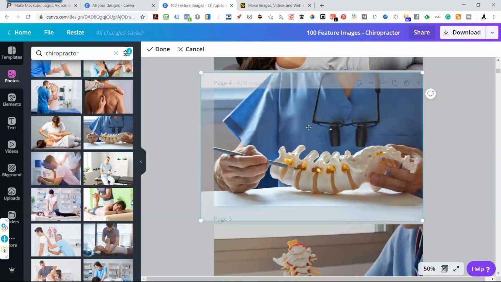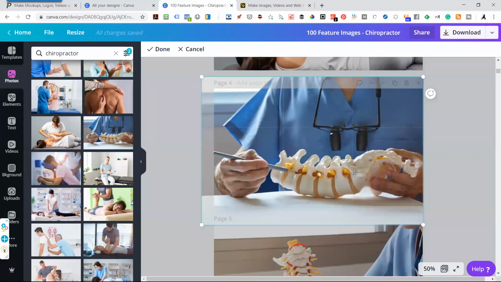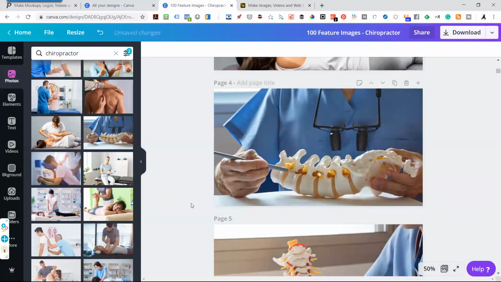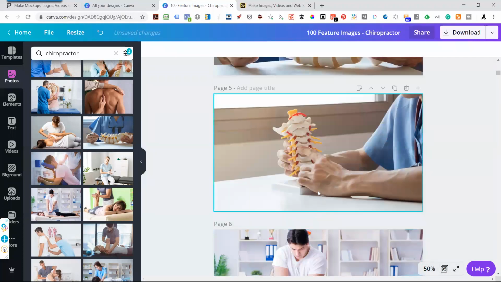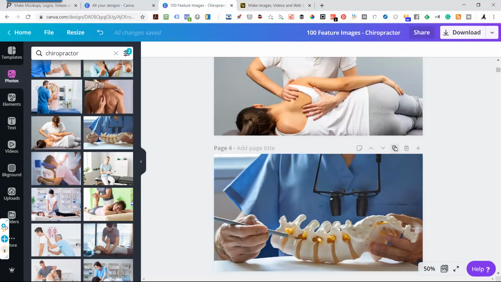So your image is not just centered. It provides more interest to a person's eyes if it's using those intersections. Okay? So this is kind of what I do with graphics, and this is why I like using Canva. And let's go ahead and copy some more.